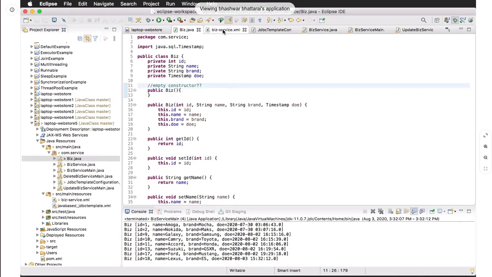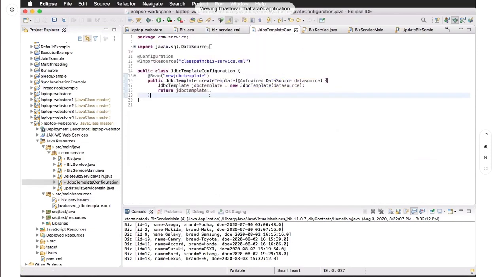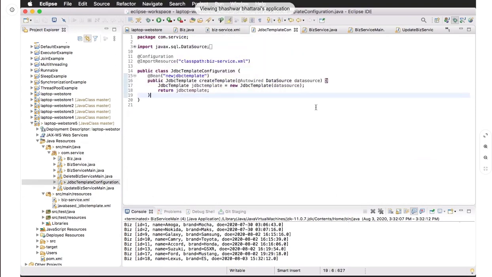So the next one here: since we started using the bean for the data sources, are we not using this ID, the PMagic, anywhere else? I don't think we will use it. As you can see, we have used the JDBC template here. This new JDBC template is your bean ID. It will be used somewhere.